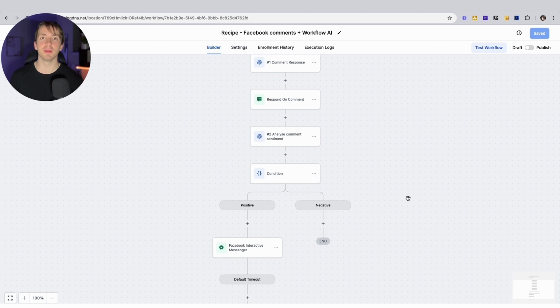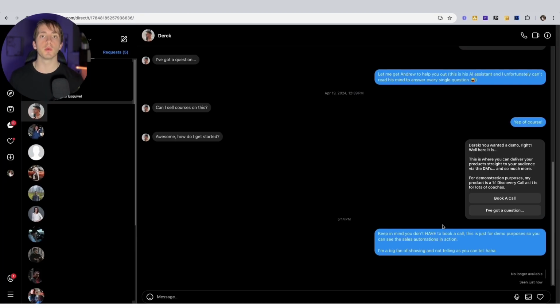Because I've seen time and time again pages that are set up to respond to all comments, no matter what they say, positive or negative, and it makes pages look really, really bad. So using AI plus HighLevel in order to make this work really well is one of my favorite things that you can do. Now, just a heads up for the interactive messenger, it won't look exactly like a regular message.